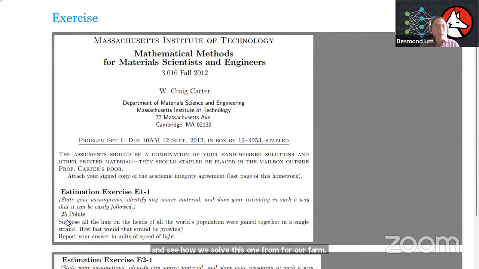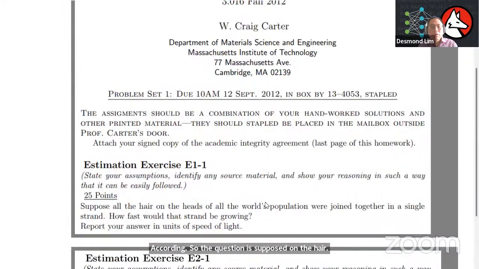Okay, query. So the question is: suppose all the hair. I'm not sure you can see, but let me make it larger.